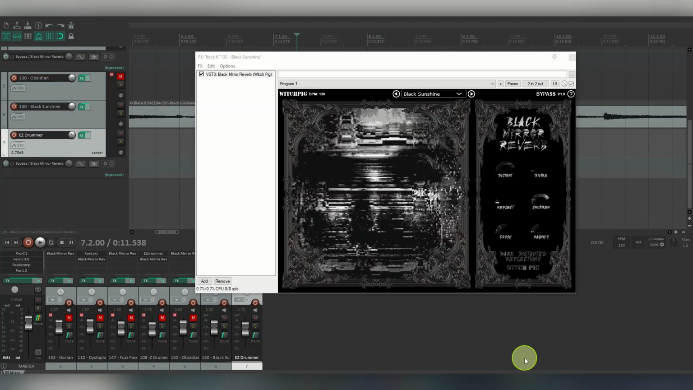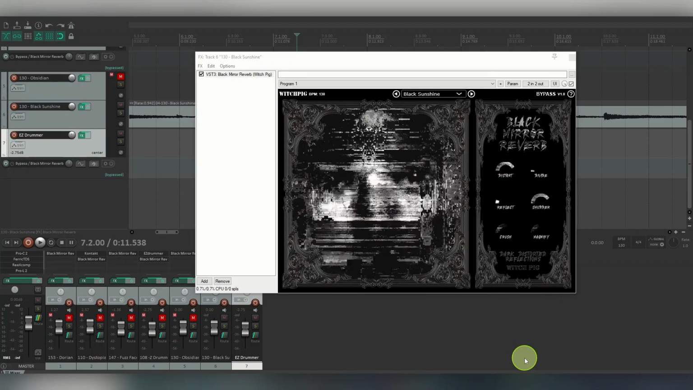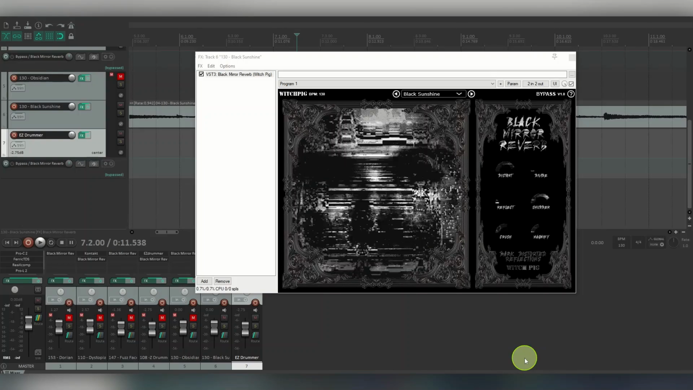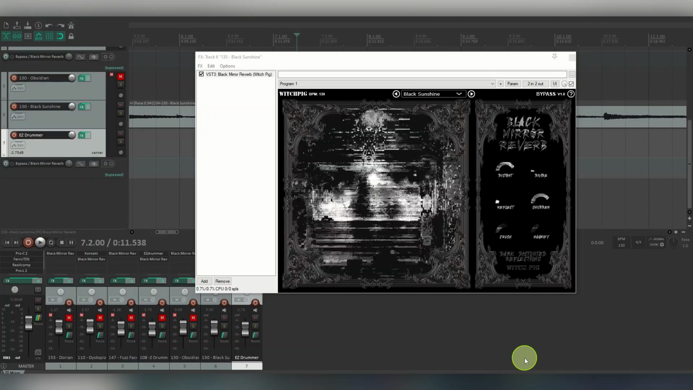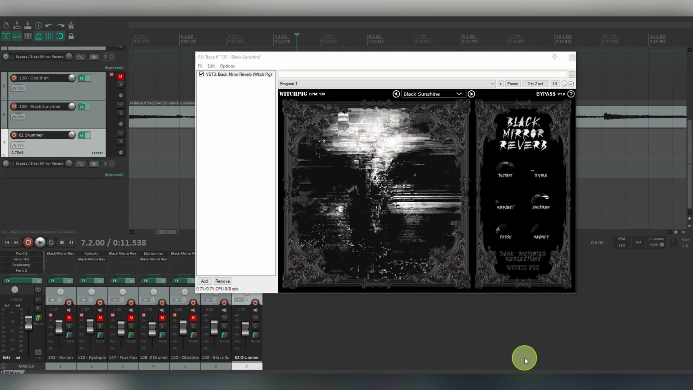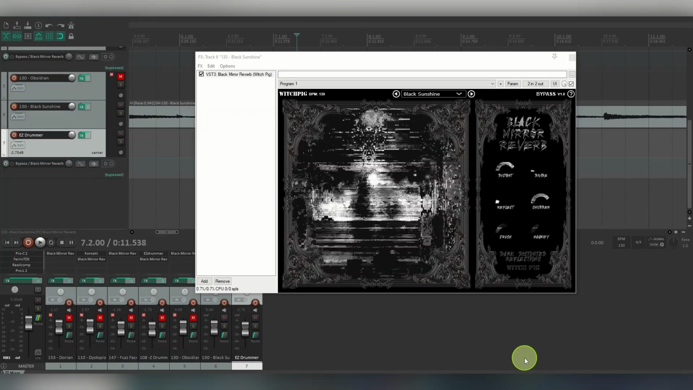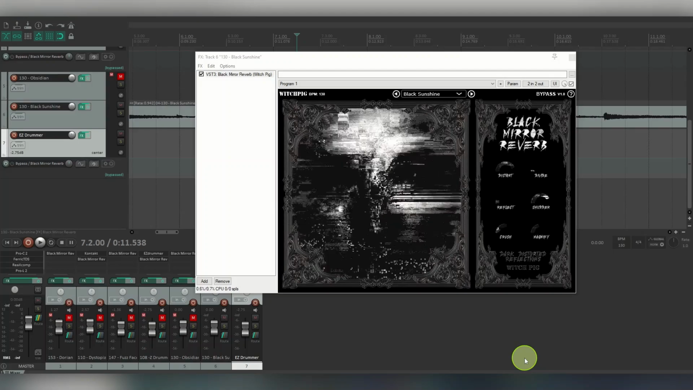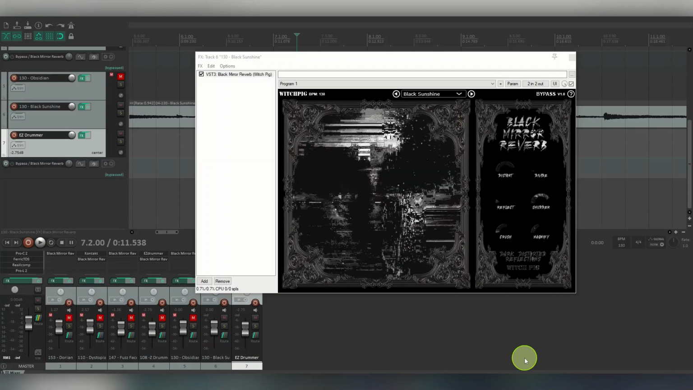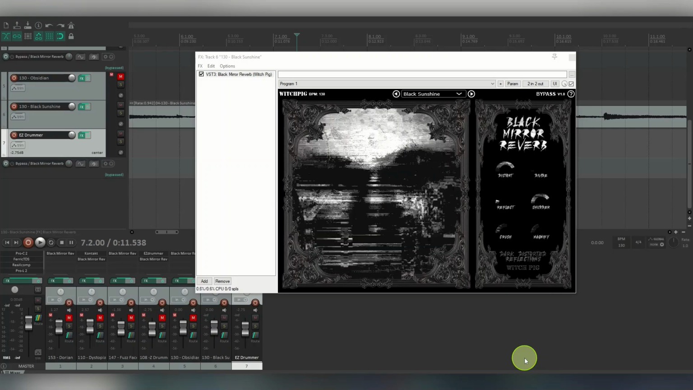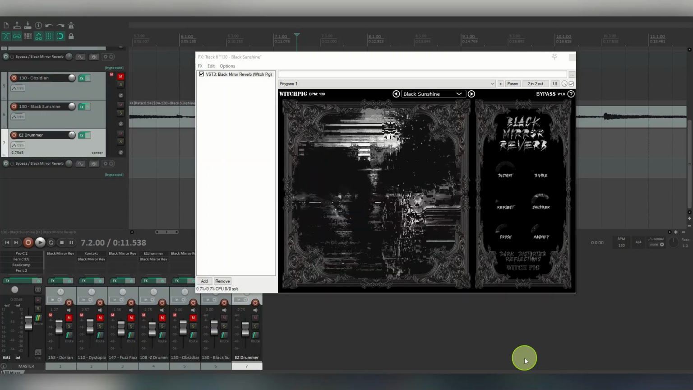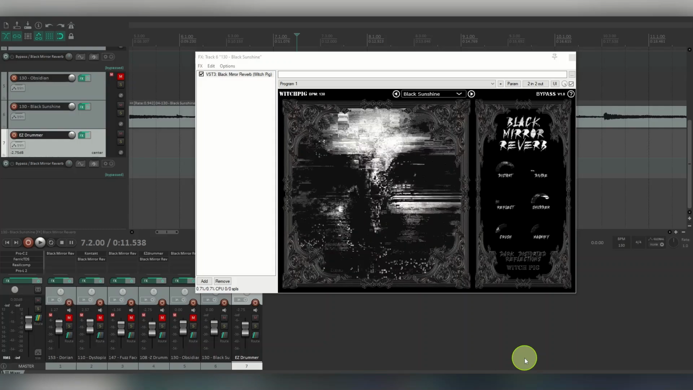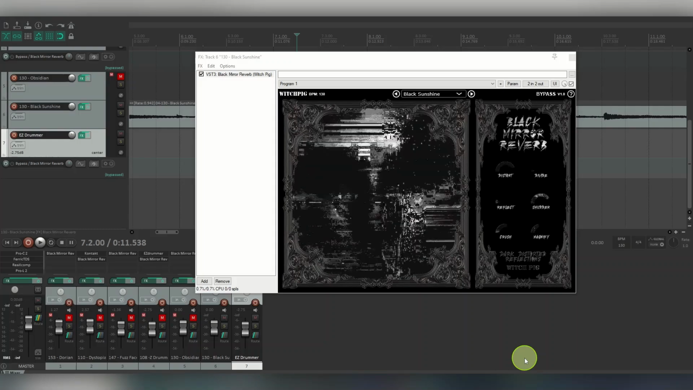In this video, I just wanted to give a quick walkthrough of my new free Witch Pig plugin, Black Mirror Reverb. So I've already done a presets video, which shows five different sounds with three guitar, one keyboards, one drums. But I wanted to show off a couple of different sounds, some other things you can do with it, and maybe give some ideas of how you can do it and just go through the controls as well.